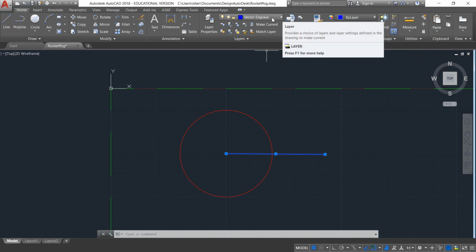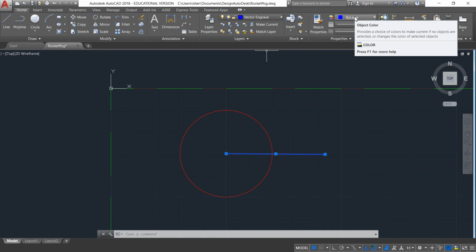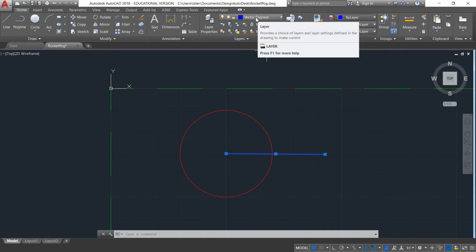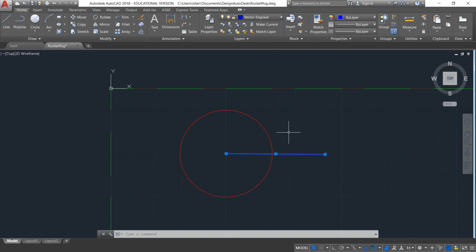We can have this as one color and that as another color, and that's not good when we're using the laser. So we want to make sure that it's always the layer that we want to use, and that the properties over here is by layer. So I'm just going to hit escape to deselect that line, and we're going to offset that down.